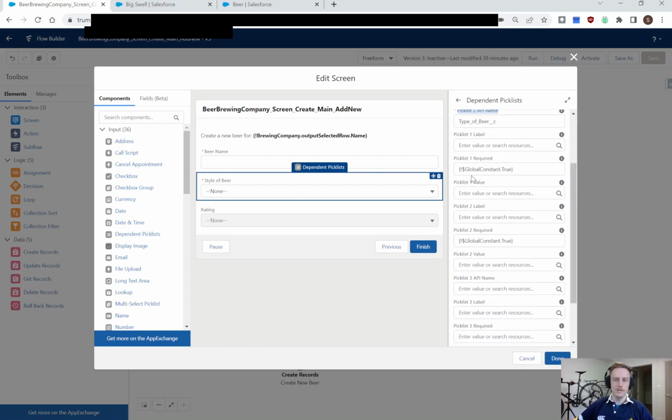I've made this required, both of them, because as part of my validation rules, to create a new beer record, I need to have these values. So just make this global constant true. See the little red asterisk here.